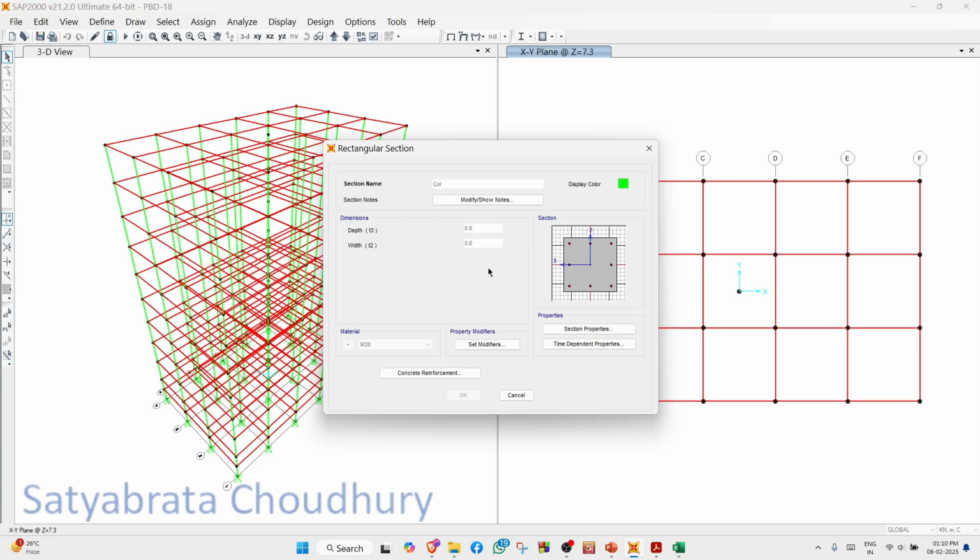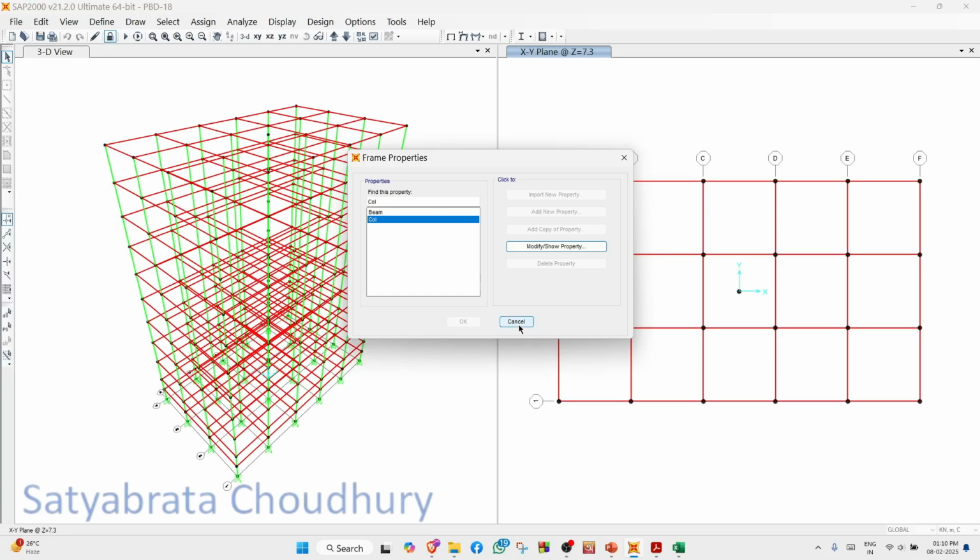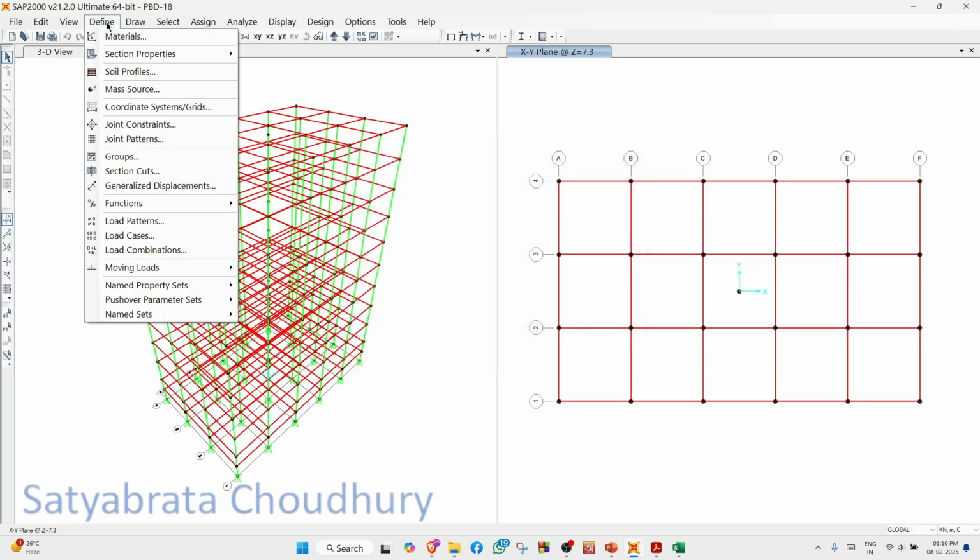Now columns we have not changed along the height of the building, which is actually an approximation, and it will not be economical, because at the higher floors the forces are less and you can reduce the size. That we have not done for the sake of brevity. So these are my section properties. Then the material I have used.